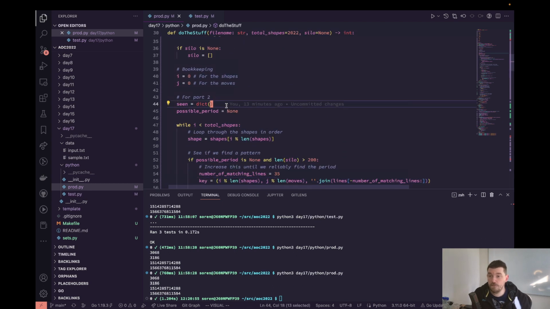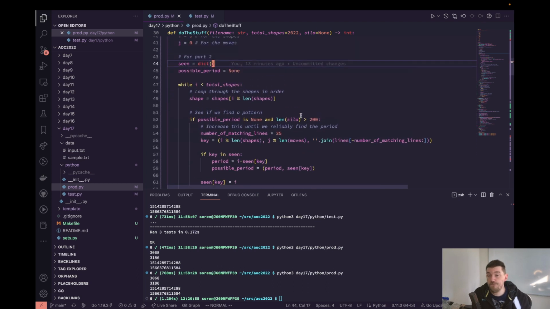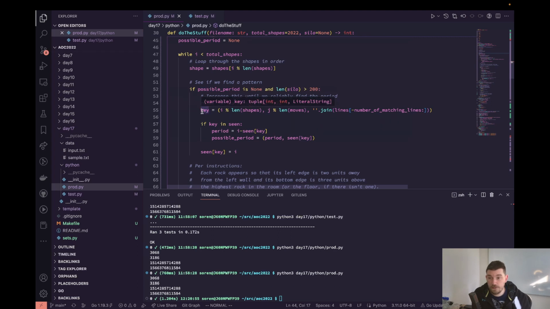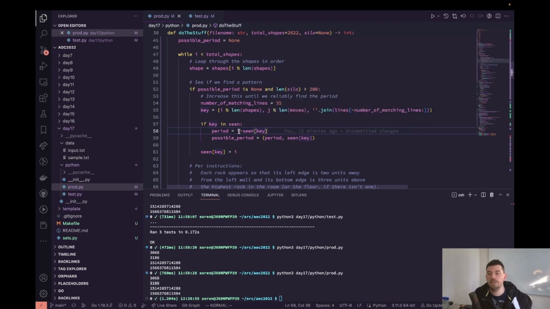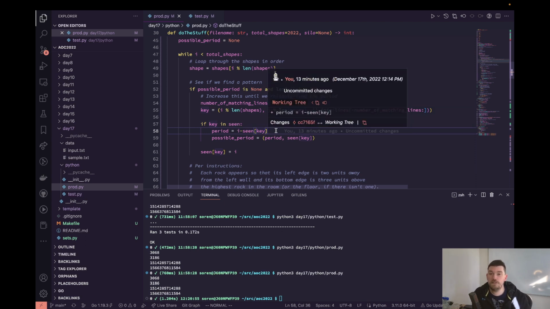We create this seen dictionary, and yeah, so we find the key. If we've already seen the key, then we assume that the period is... so seen key tells us when did we see this the first time. And then we subtract our current position from it, and that tells us what the period is going to be. And sometimes it takes a while before you can establish the pattern, so you need to go a certain distance into it before you can assume that the period is going to work.